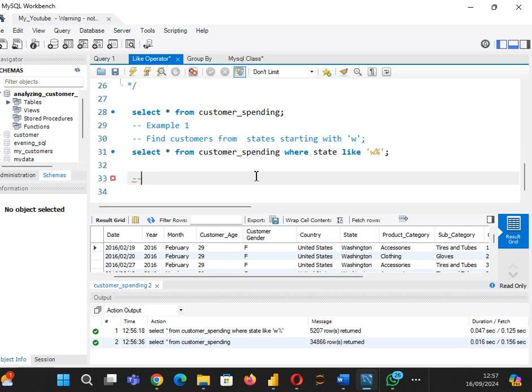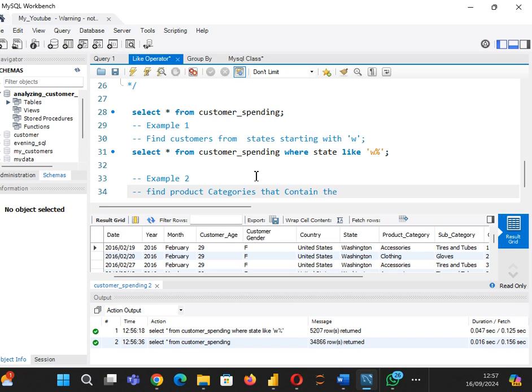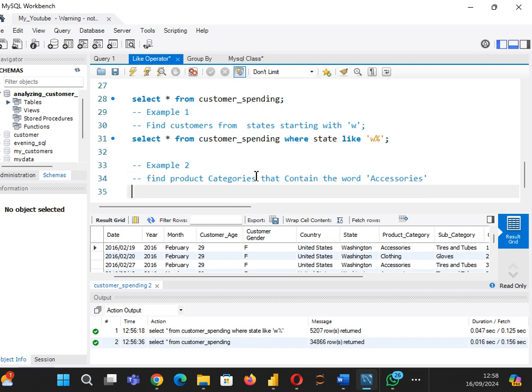Now let's look at another example. Example 2. Find product categories that contain the word accessories. So we have to find product categories that contain the word accessories.